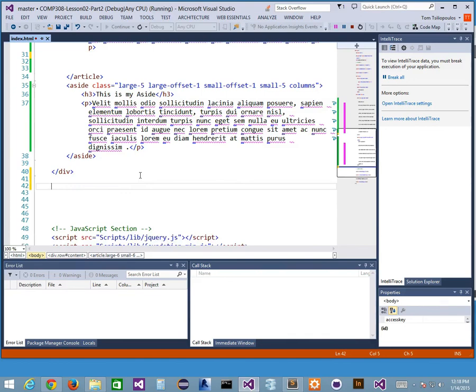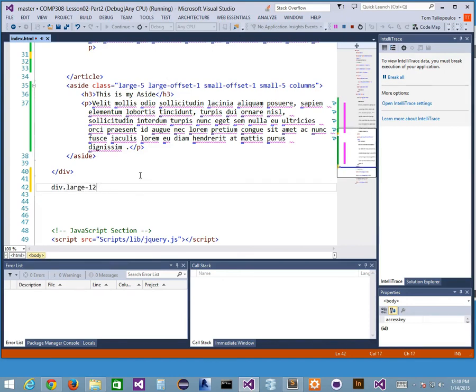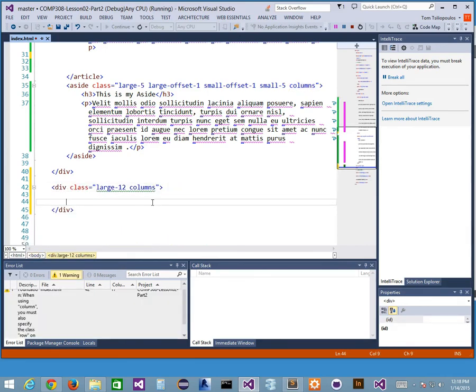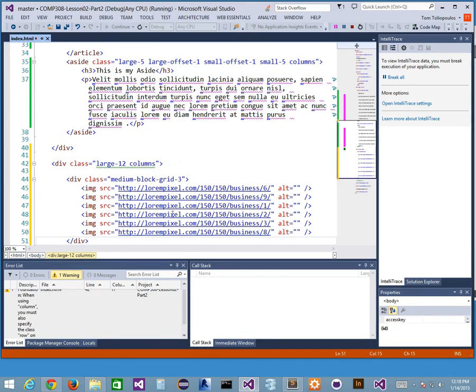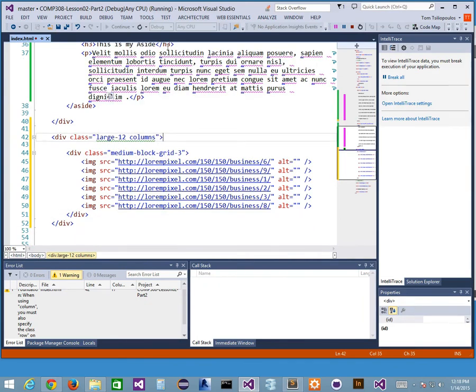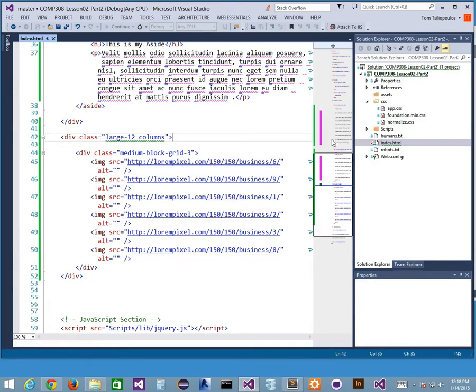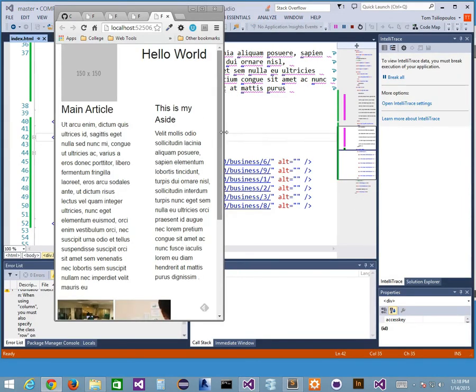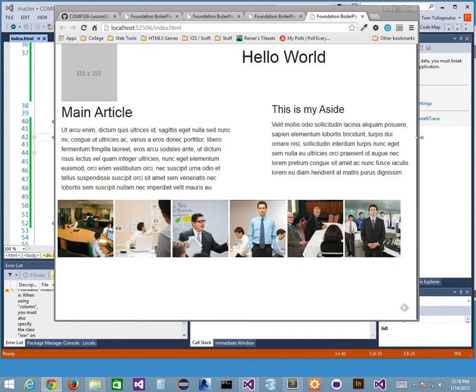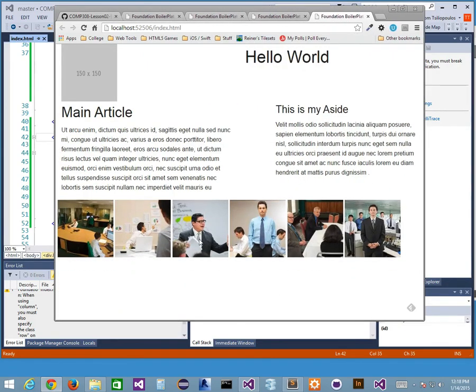I want to add in another div tag with a class of 12 or large 12 columns, right? There's my div tag. And inside my div tag, I'm going to place all that stuff, right? Which is right here. Right, so large 12 columns. This whole thing is taken up. It's underneath my article. And when I refresh, my pictures are much bigger. And they span, because I said medium, right, and not large, they span right across for large.